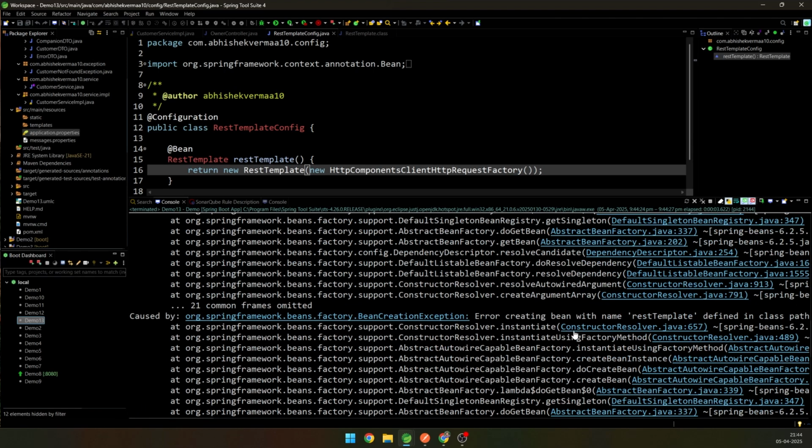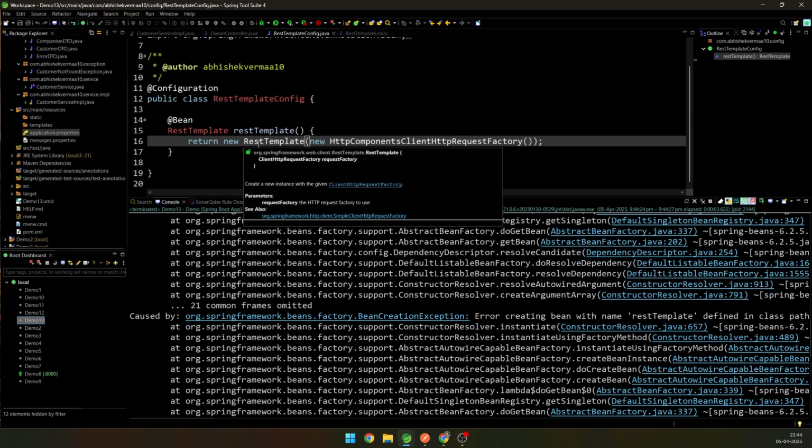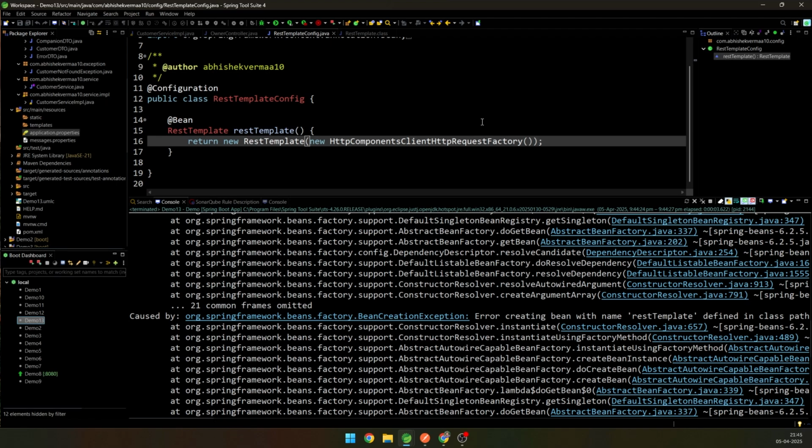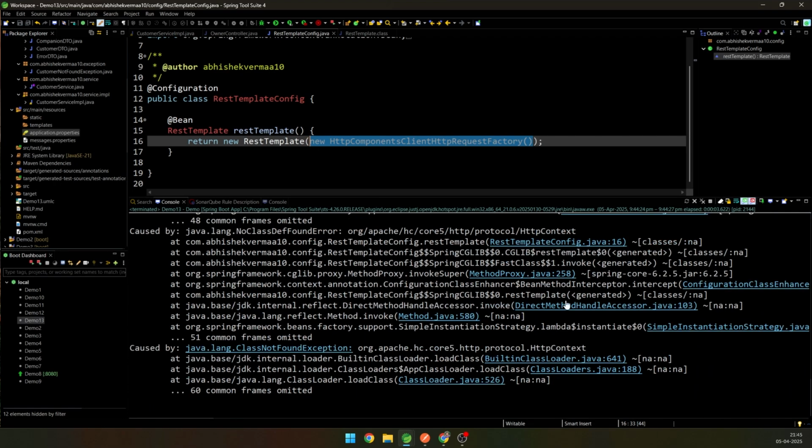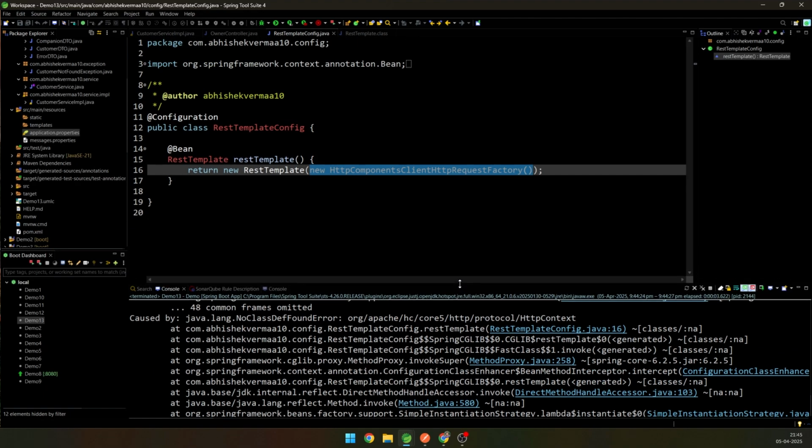Again, why so? Because it says error creating bean with the name REST template. So this bean is not getting created, because of which service is not getting created, because of which your controller is not getting created. Why is it not getting created? The answer is very simple. We just made this change only, and that's why it is not working. But let's see what is the actual reason. It says there is a class not found exception. It is not able to find something like core 5 HTTP context and everything.